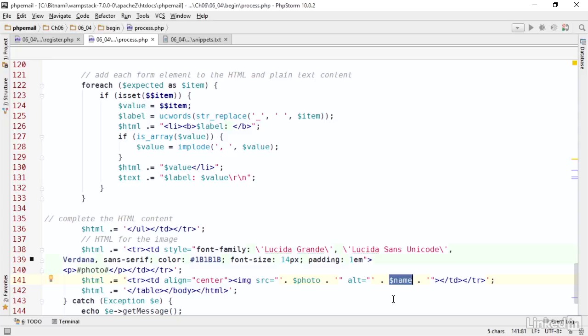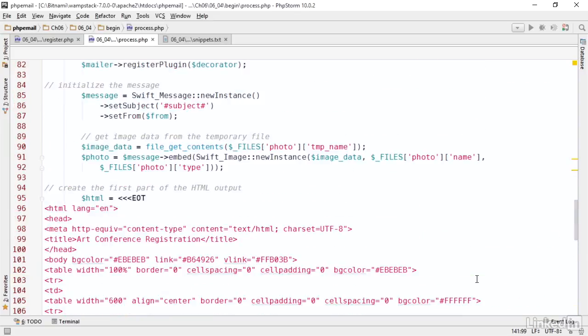So you've now seen how to attach an uploaded file to an email. There's no need to save it to disk. Let's just go back and take a look at that code. You can simply use the temporary version of the file that's stored in the temp name element of the files superglobal array. In this case, I've embedded an uploaded image in the HTML, so I used file get contents to extract the image data and then use Swift image new instance to embed the image data with the original file name and MIME type into the HTML.